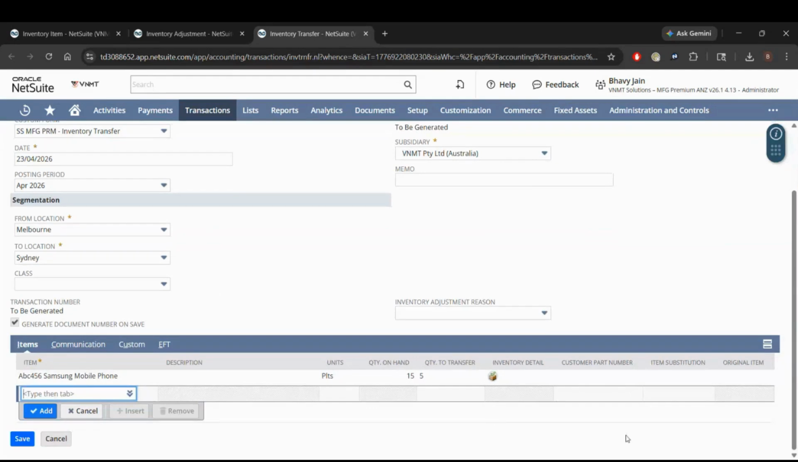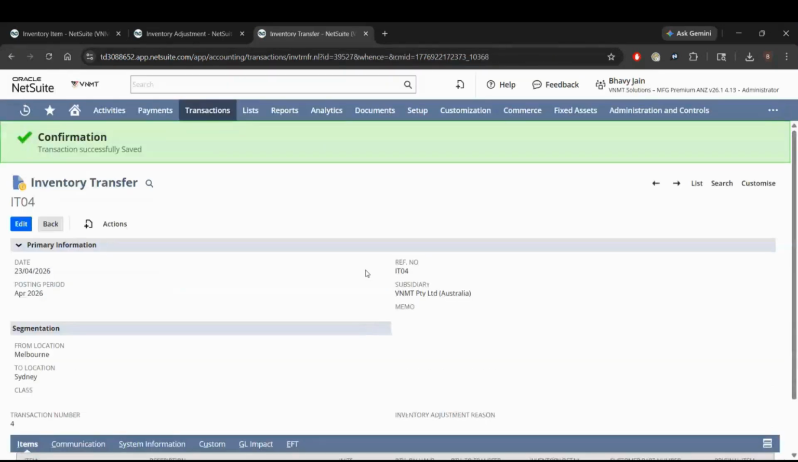You can add that. Similarly, you can create a transfer order as well. As I mentioned, a transfer order would require you to fulfill the item as well as receive the items.